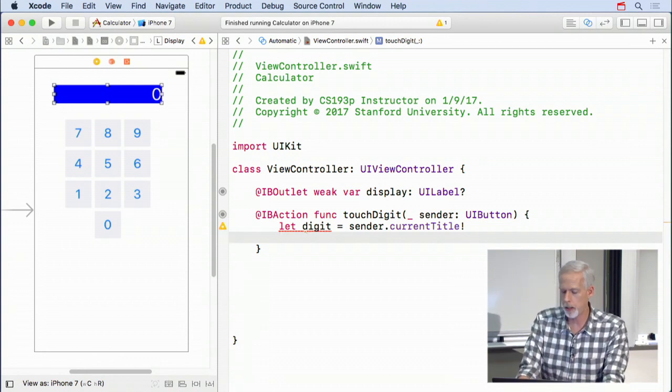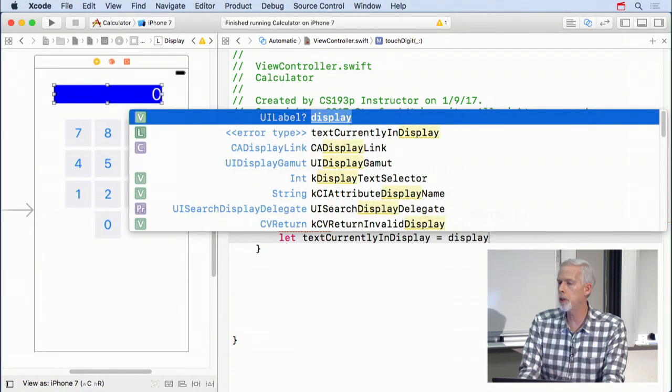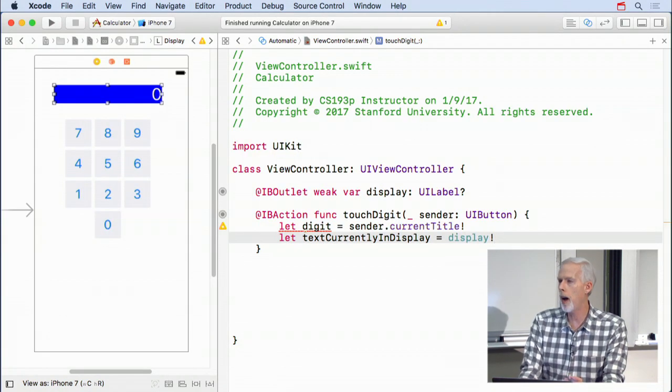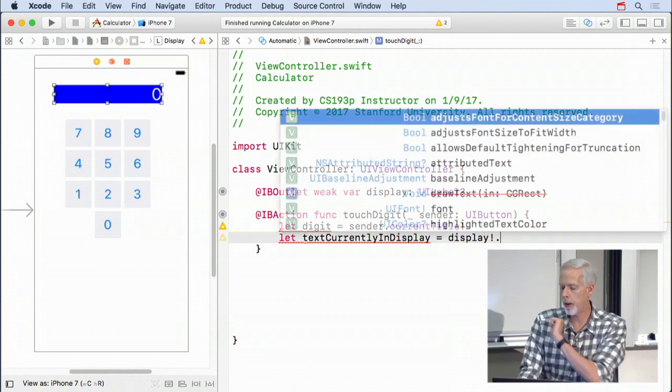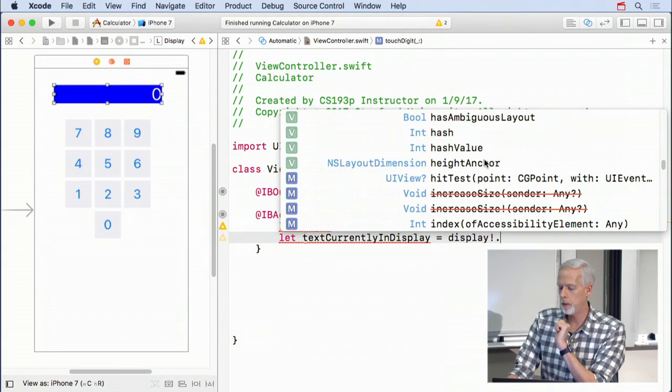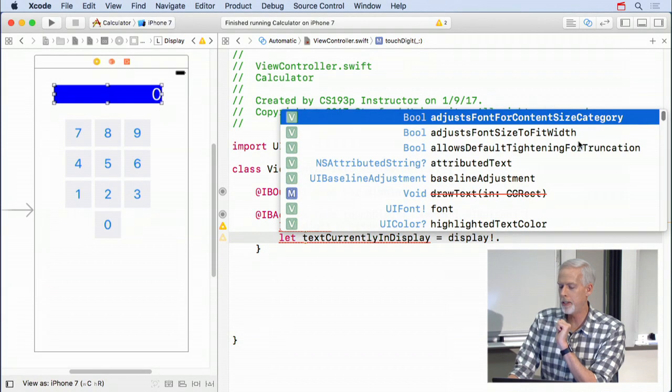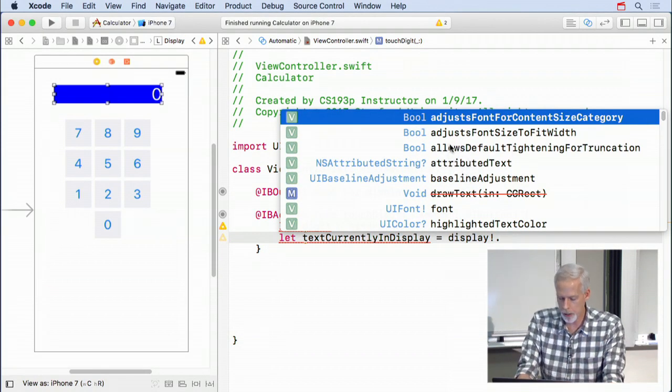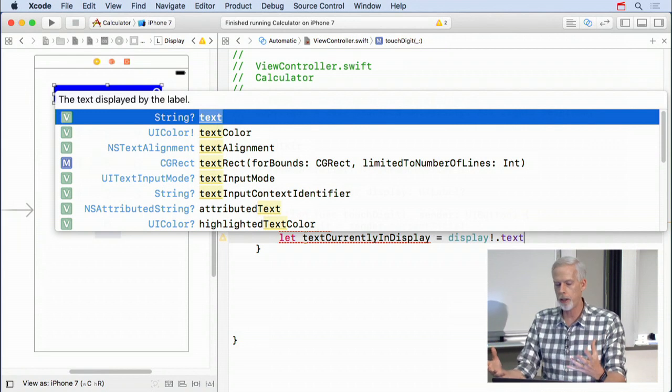So I'm going to have another little local variable. It's a constant also, called text currently in display. And I'm going to get that by sending a message to the display, which I have to unwrap. And now I can send it a message. And here's all the messages that label responds to. Again, hundreds. Okay? So I'm going to do the same trick. I'm just going to type text, because I want the text out of there.